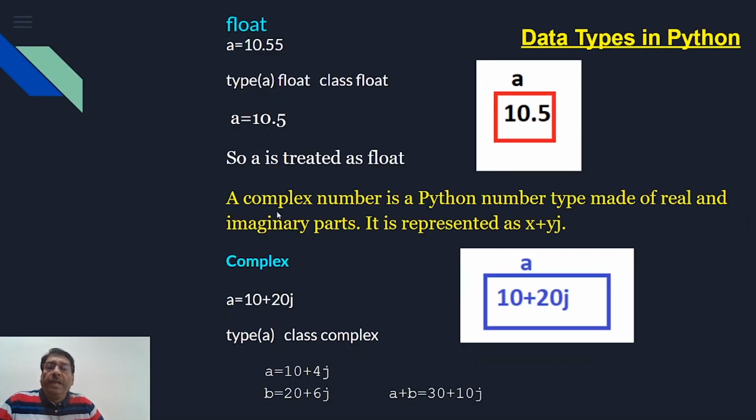Then we'll go with the next one, what we call a complex data type. A complex in Python is a number which is made up of real and imaginary parts. It is represented as x plus yj. So wherein you can display the real and the imaginary parts of the number. So here we can write A equals to 10 plus 20j. And then if you check the type of A, you will get the class for that as complex.